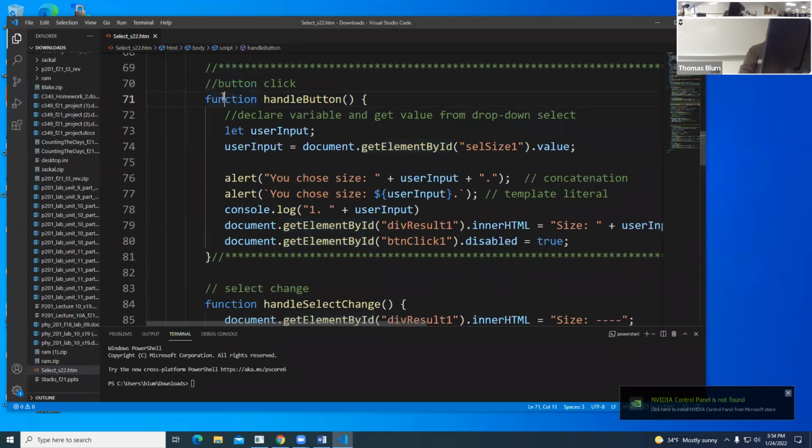Okay. Here's a button that gets called by an event. This is the click event of that first button. Here's me going to the drop-down list, cell size 1. It's the element with an ID of cell size 1. And I'm grabbing its value, which is the letter, S for small, M for medium, etc. And I'm assigning it to a variable user input. I'm alerting it. I alert it twice, just to show you different ways to combine words and text.